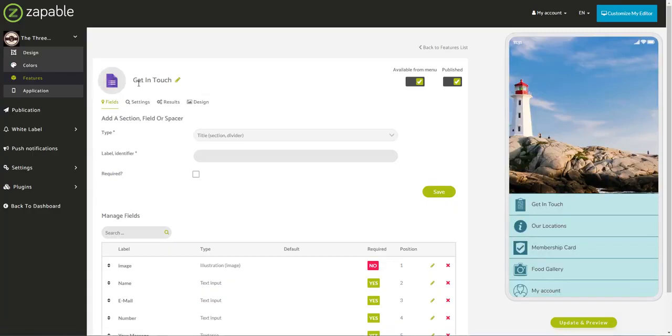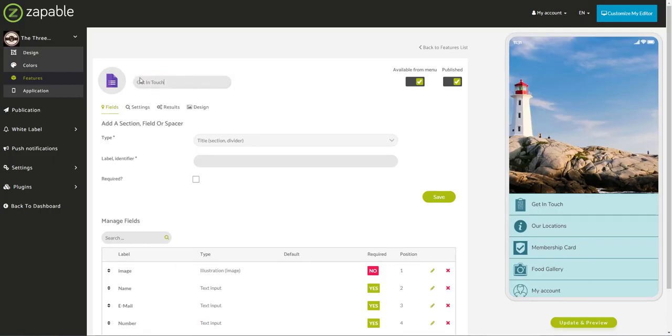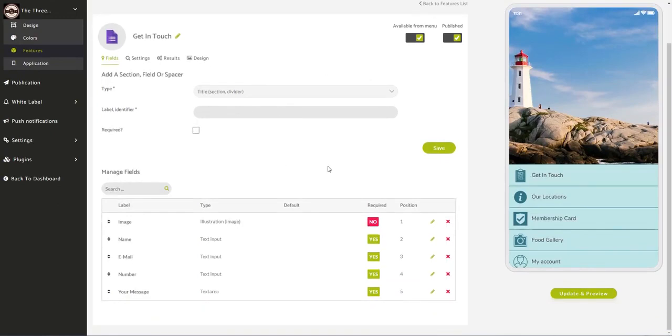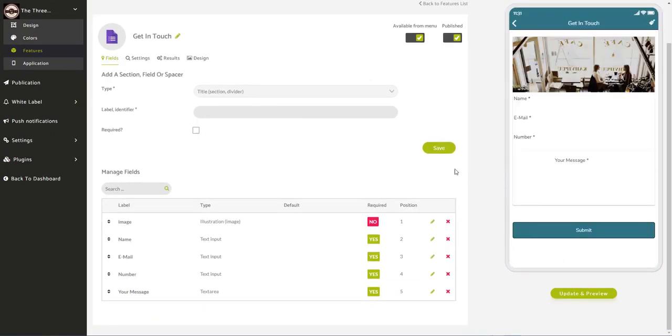And I've gone in, I've renamed this as Get in Touch. To rename them, you just click the little pencil icon and then you can change that to whatever you want. And whatever you put in this section here will be what displays on the actual menu within the app. Now I've created a basic form, and if we open up the form feature here, you can see.